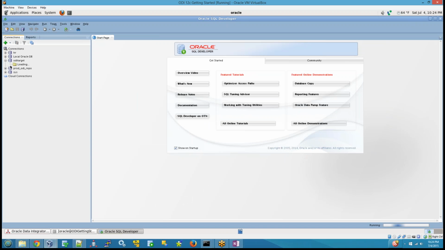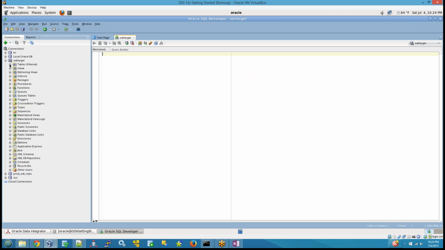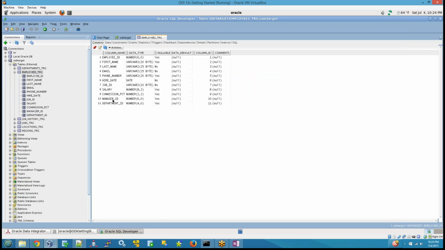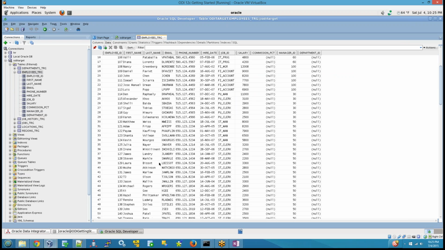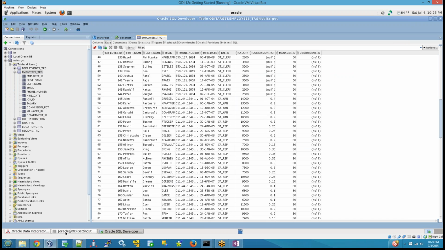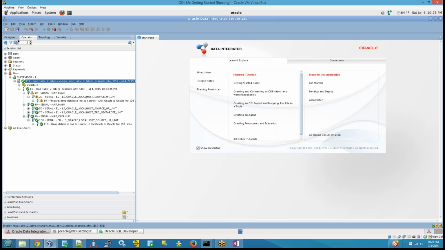I loaded the data into tables. So I loaded the data into the employees underscore target table. See the data, see here the data loaded. Data loaded in my target table. 107 rows got loaded. Everybody is clear? So the simple mapping loads the data, as we can see.